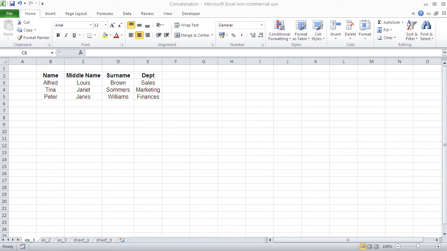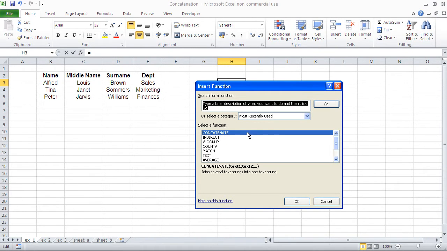One is with the function concatenate, and we'll try it out here. I've got the names here, middle names, surnames, and the department. Now I wish, in a separate cell, to have both the name and the surname together, separated by a space. So I can get the insert function assistant, and go to concatenate.